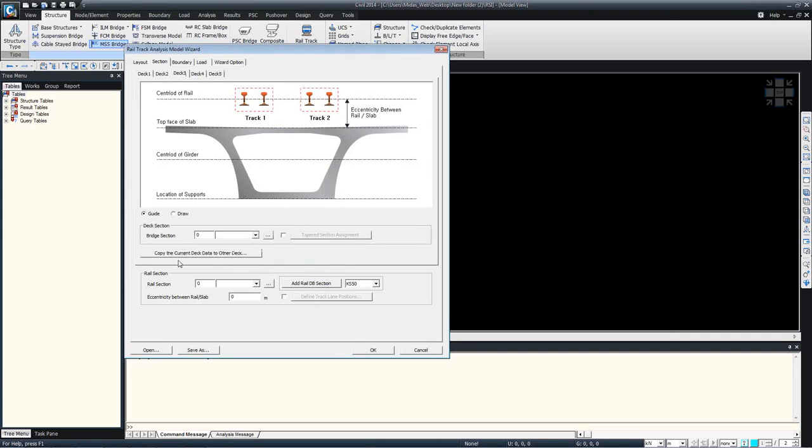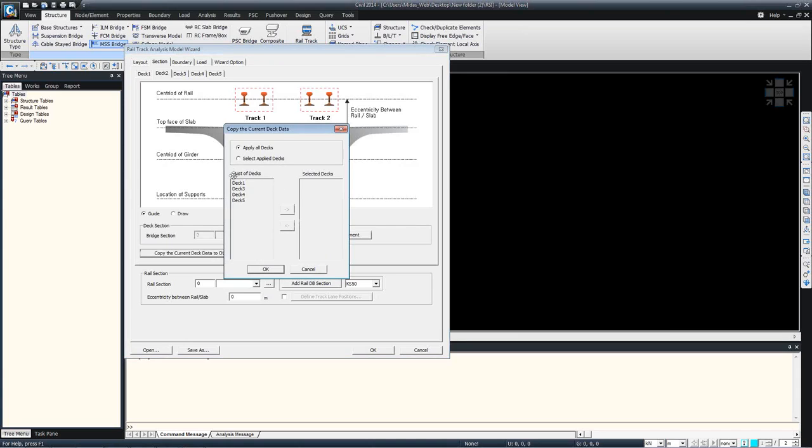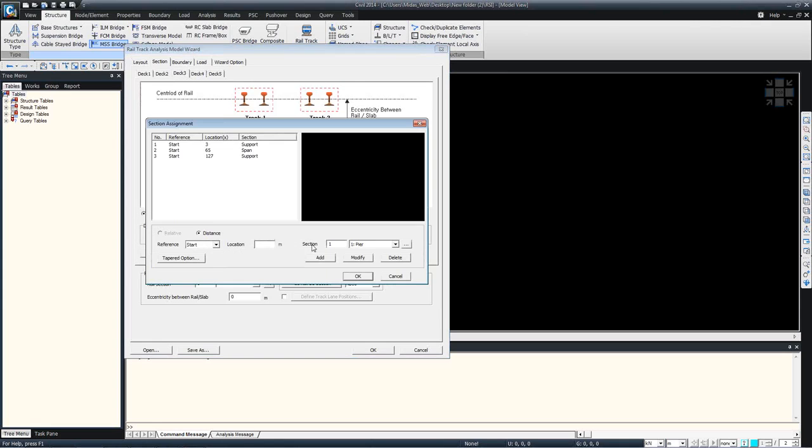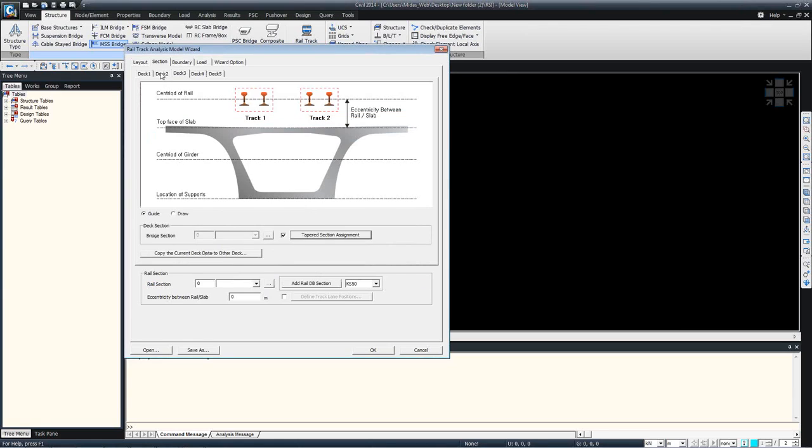So this way, we have to click OK after this, and it is copied automatically to all the other decks. After that we have to choose the rail section. We haven't added any rail section, so we can add the default rail section as per UIC. So I can add a rail section like this.